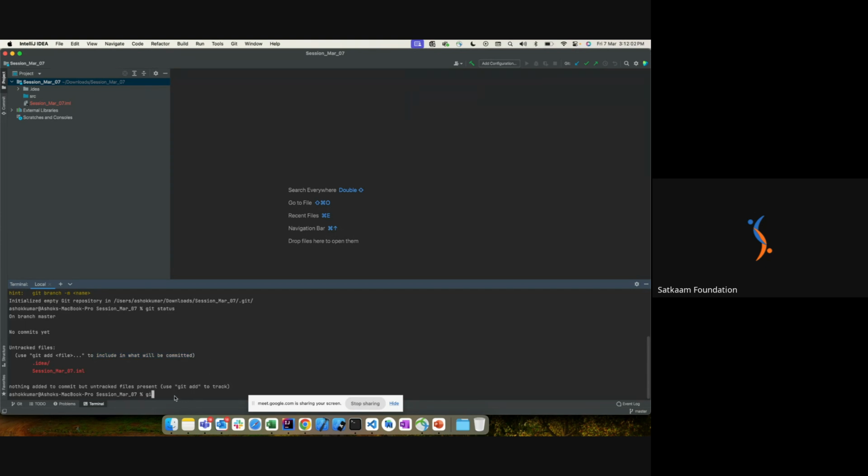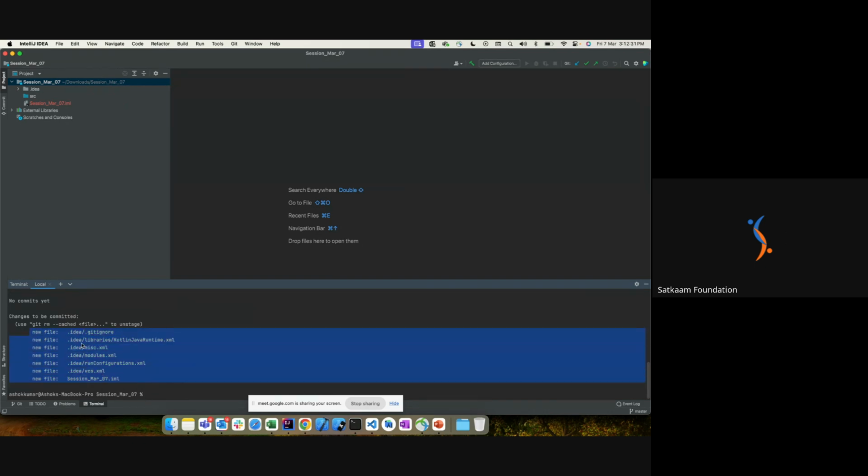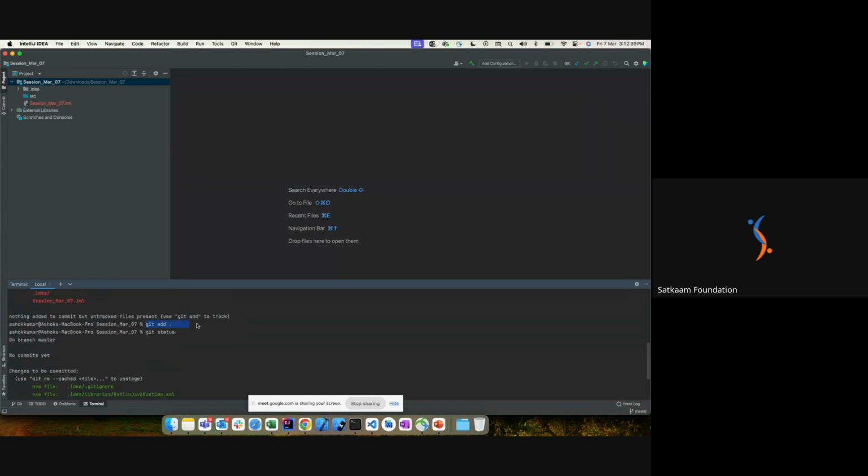I can either say git add session March 07 IML, and again I need to say dot idea slash. Instead of doing it file by file, I will say git add space dot. What it does is add all available files for the commit. Now if I say git status, it has all these things added. It automatically went inside the idea folder and started adding file by file, just with one command, git add dot.